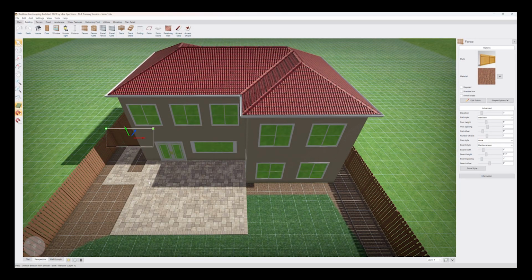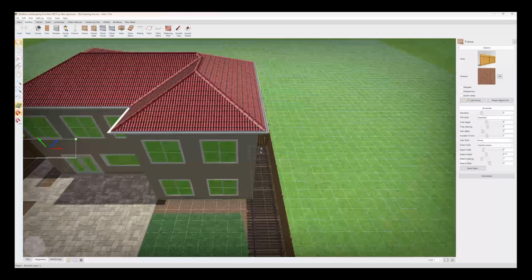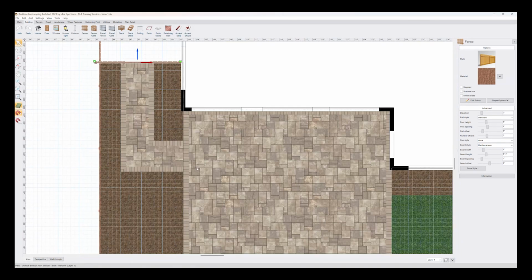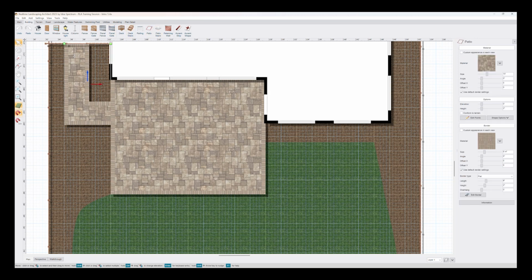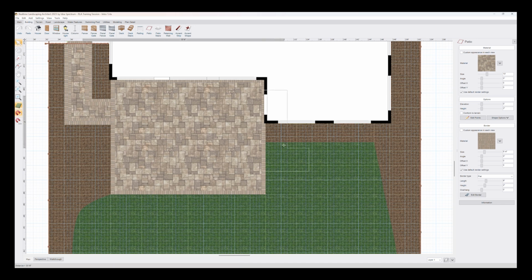Now let's make this pathway somewhat continue on along the side and finish off this area over here. So we go back to our plan. Rather than creating a whole new patio, what we can do is simply select this walkway. We're going to copy it. So Control C on Windows or Command C on Mac, and then we're going to paste it. Control V on Windows or Command V on Mac, and it just doubled up our patio.